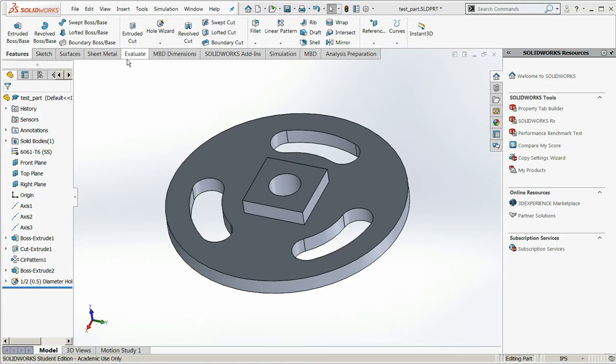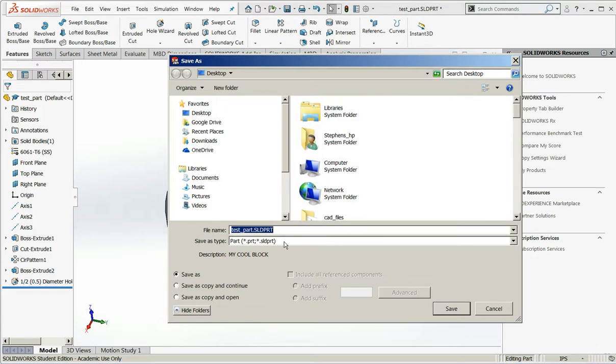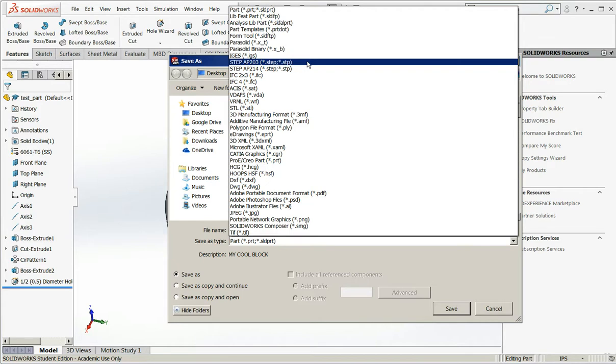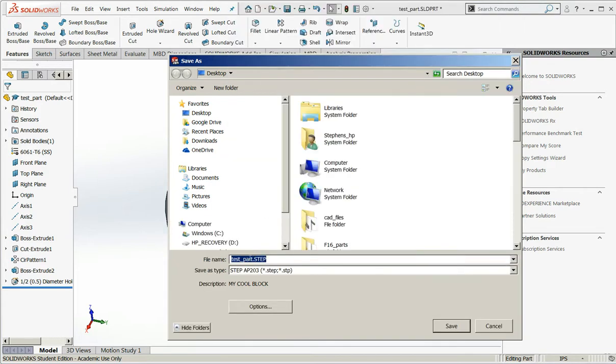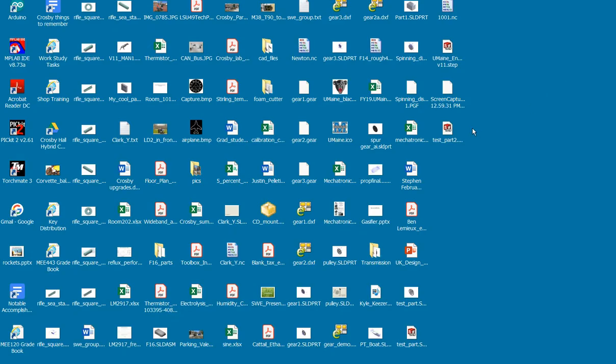Step 203 is a file interchange format that was developed by NASA so that different CAD systems could talk to each other. To do it in SolidWorks, we're simply going to say File, Save As, and instead of Part, we're going to choose Step 203 right up here. And I'm going to call it Test Part 2 and put it on my desktop. And I'll hit Save. So now here's my test part 2 right here.